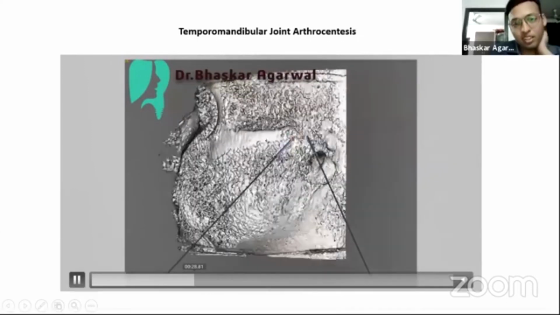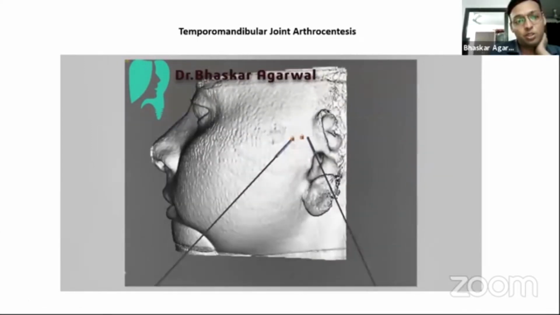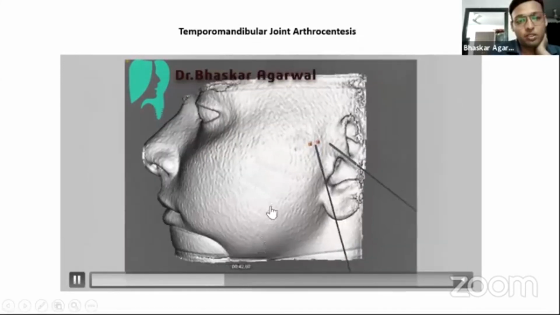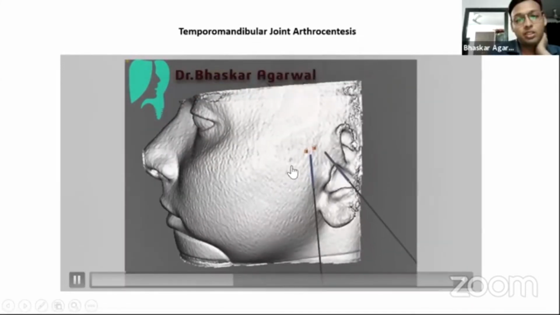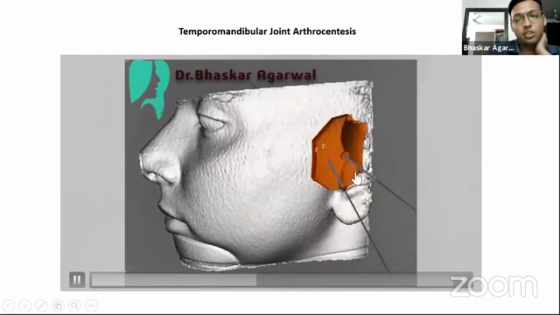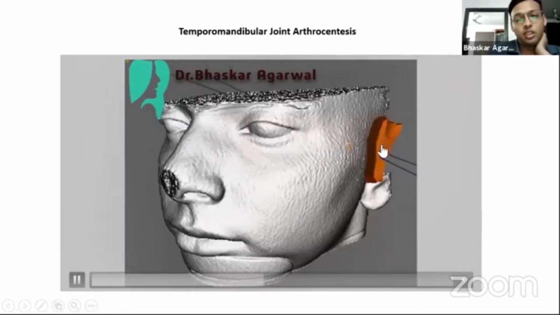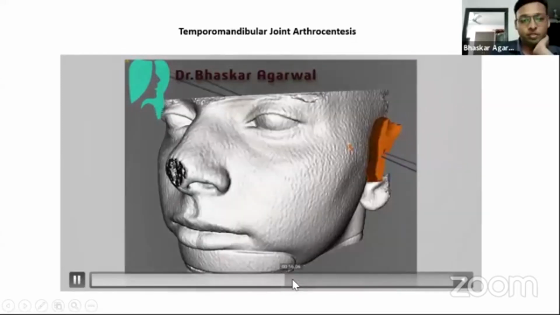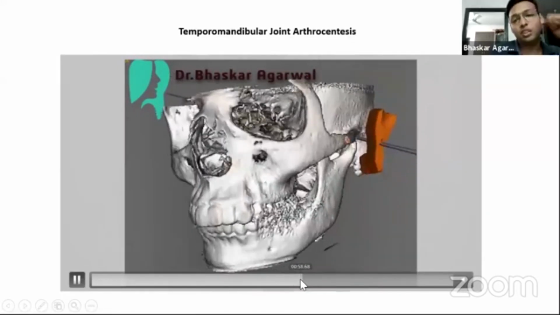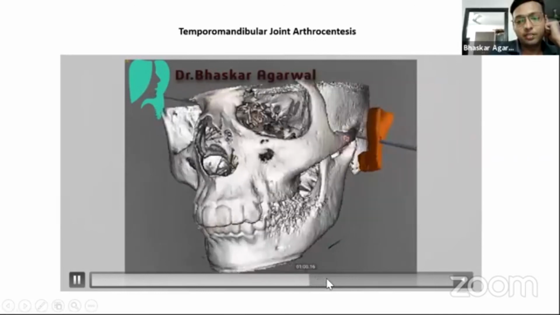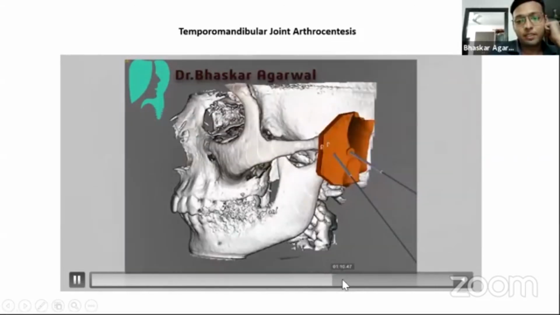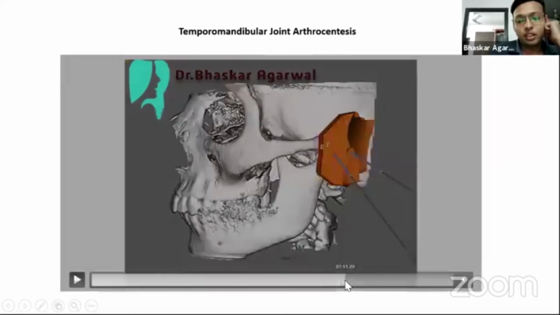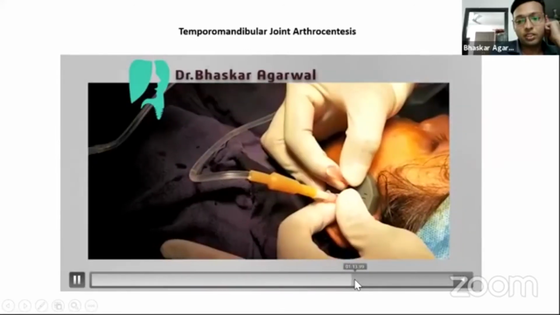So I came up with this idea of doing a guided temporomandibular joint arthrocentesis. Based on the CBCT of the patient, the points of entry and exit for the two needles are marked. You can see the points for the two needles, and the orange colored part is the guide based on the soft tissues. It takes anchorage from the inner ear. So this is how the guide was made, and it was printed, and this is the intraoperative view.